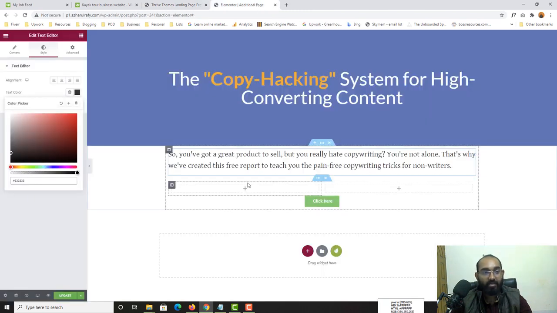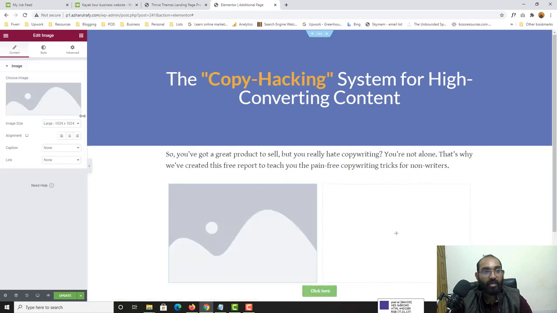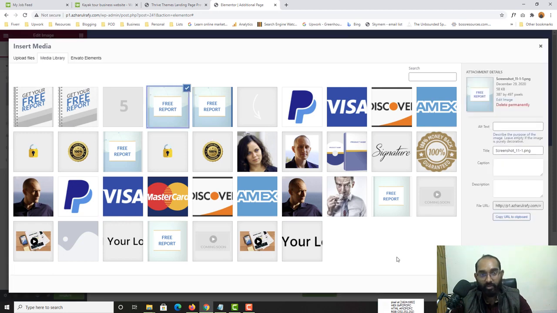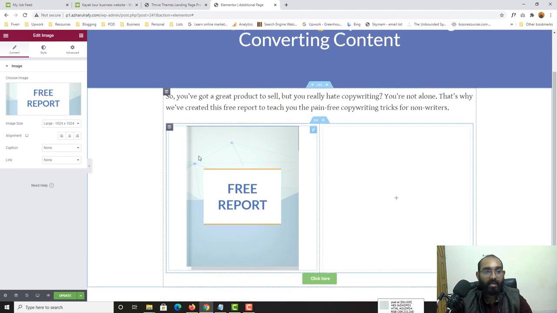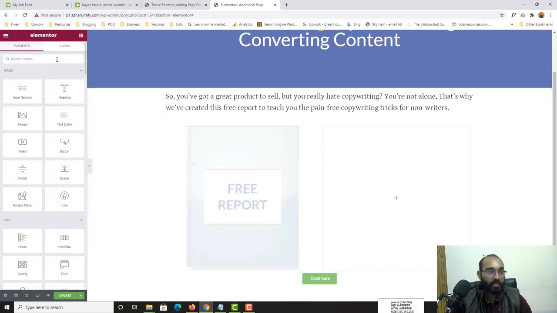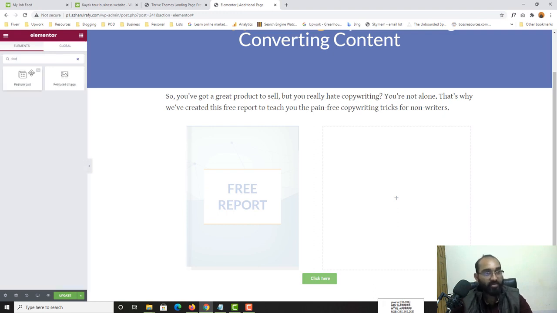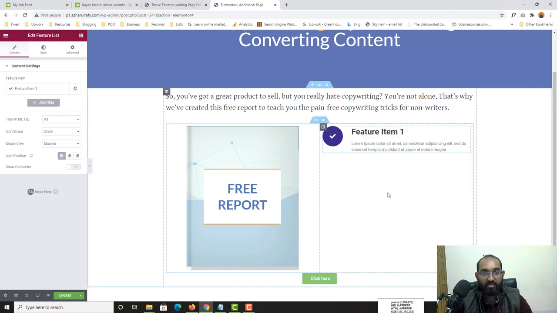So I'm going back here, let's go to widgets, drag the image, and then I'm going to upload the image first. So here's the image which I have used. So I'm going to select from here, insert media, and then I'm going to click here, take the featured list widget. So FEAT, so here we go, featured list widget. So I'm going to drag and drop it here, and let's just delete this first.